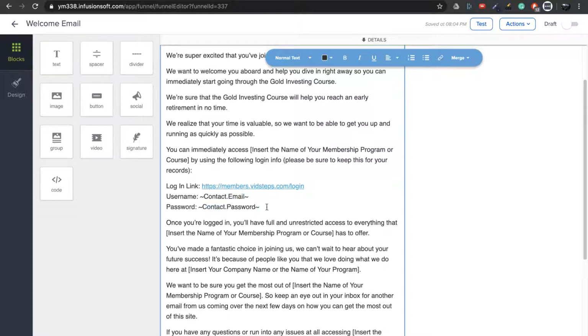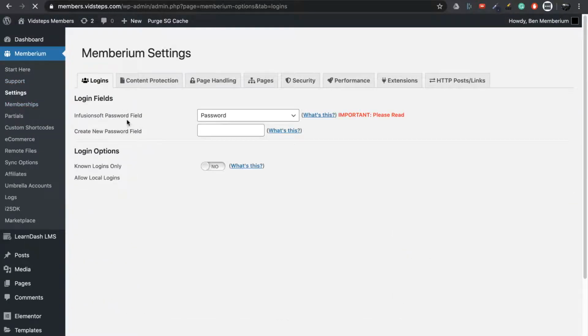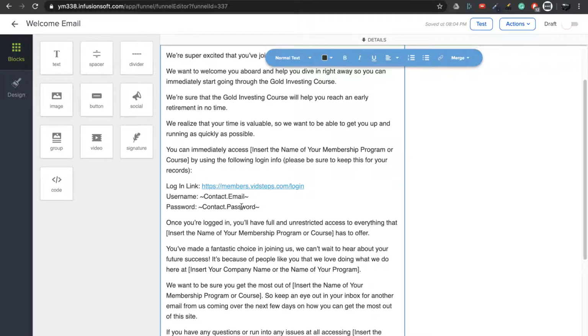Next, we're going to pre-fill the username and the password. That's all done using merge fields. And again, by default, if you come over here to Memberium Settings in the Logins tab, your Infusionsoft password field is by default set to password. So if you did change it, you'll need to change the merge field here. Most of you are not going to have changed that.